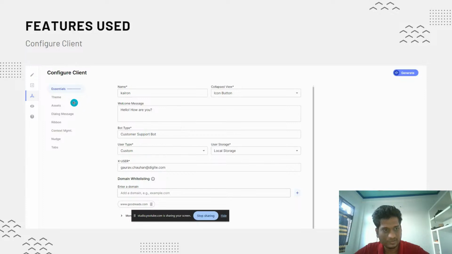In themes, you can provide the color or the size and width of your chat client. Similarly, in assets, you can provide images, GIFs or SVGs for your bot icon, or for the header, how it should look when you open the chat client. I'll explain everything when we dive into the demo.